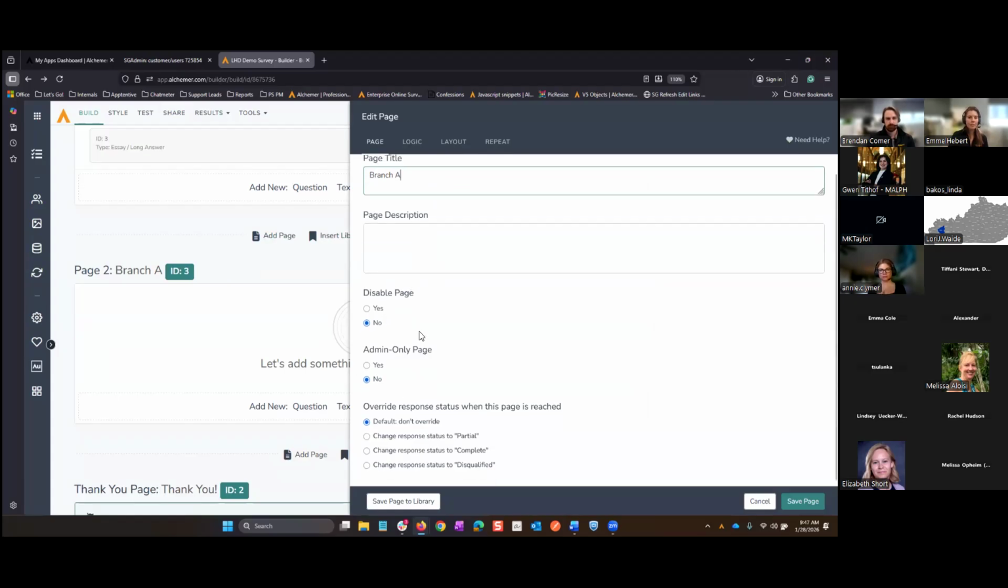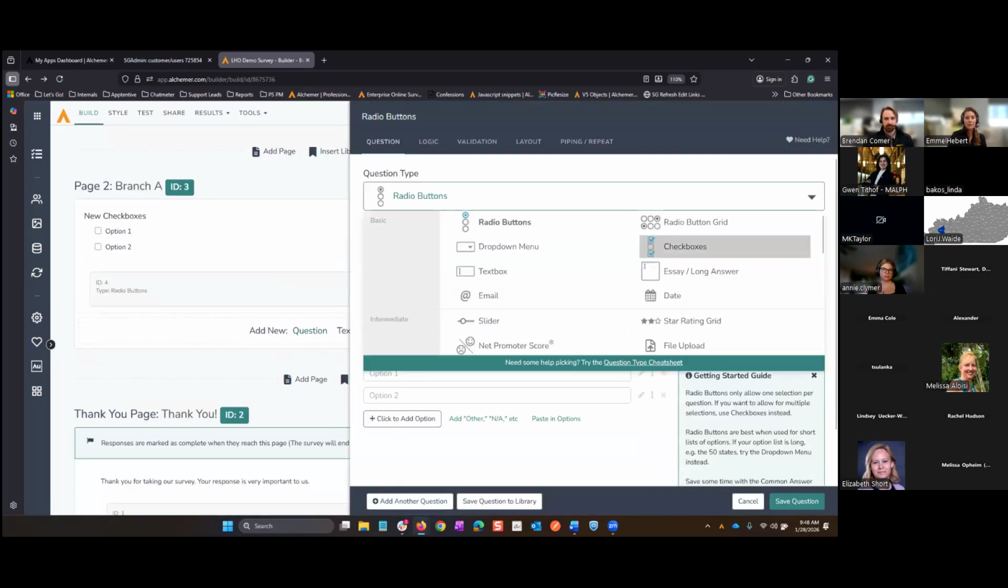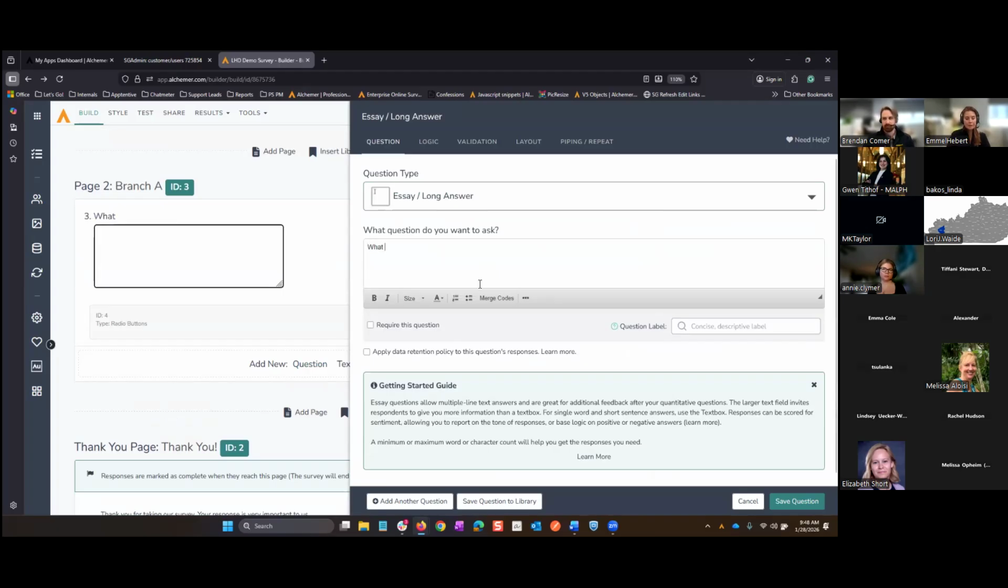You can see here that under the page, we also have some additional options, such as being able to disable a page, make that admin only, or we have certain override statuses as well that we could touch on later on. But if I save my page, I can now start adding some questions to this. So in this case, my branch A could always ask maybe some follow-up questions if this is going to be my neutral, dissatisfied, or very dissatisfied page compared to my satisfaction page. If I wanted to go ahead and have a full branch on dissatisfaction, I could say something along the lines of, in an essay question, what contributed to your experience?